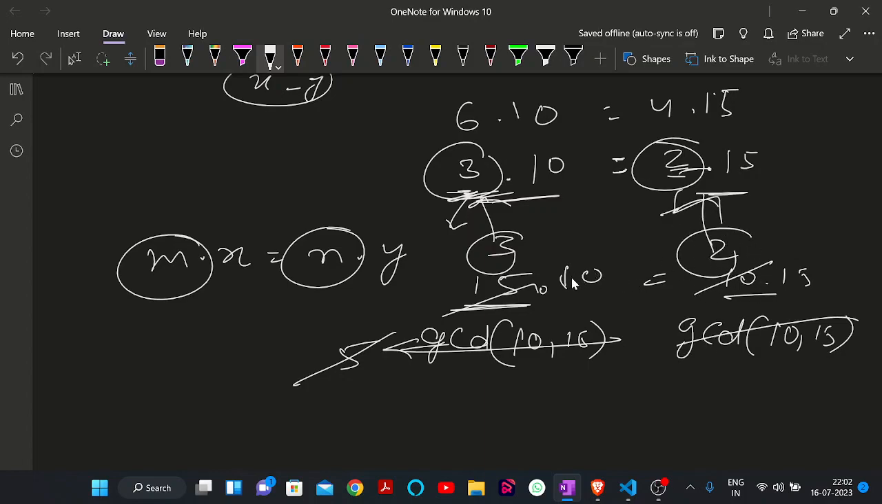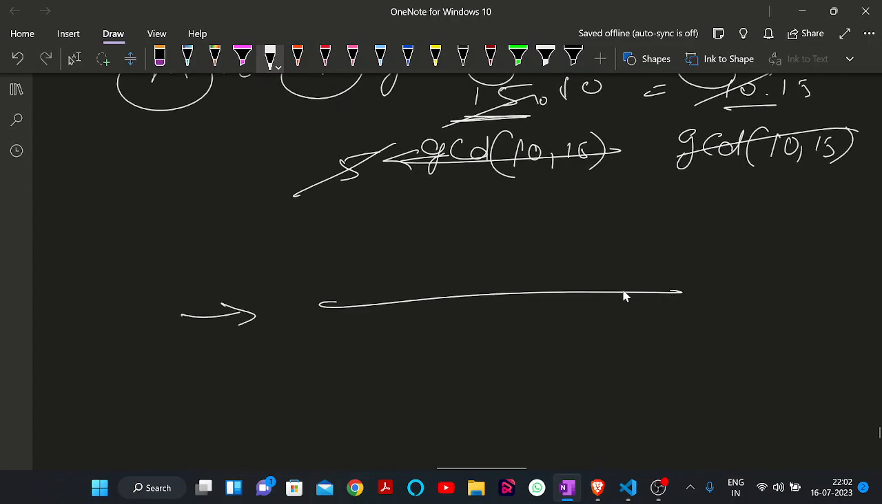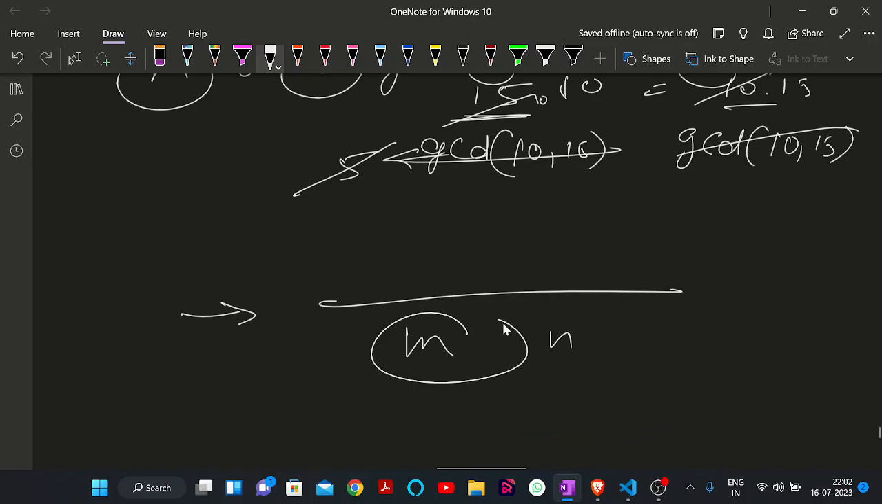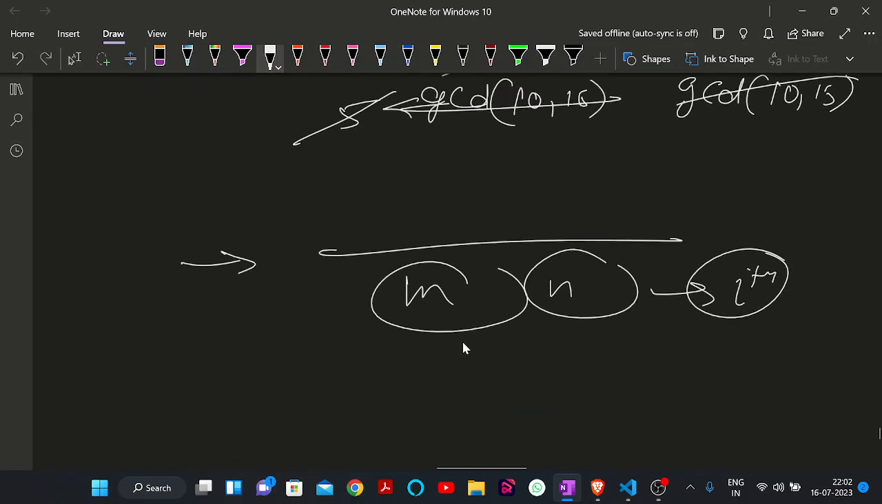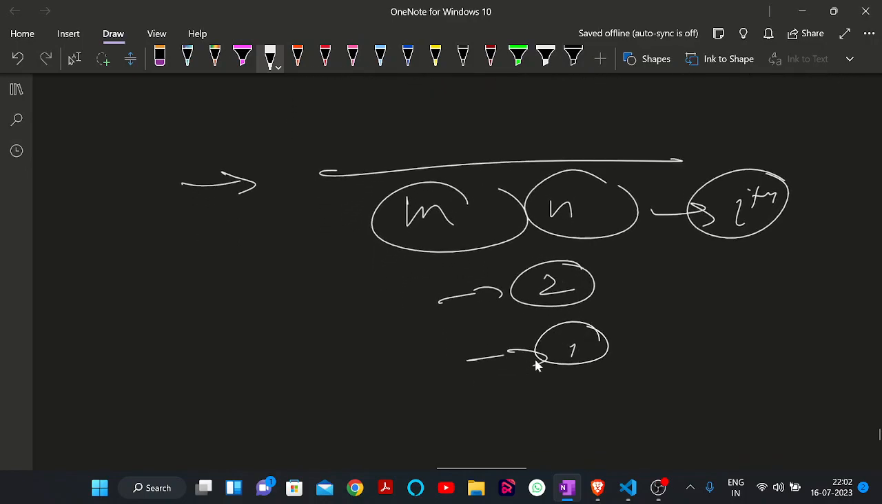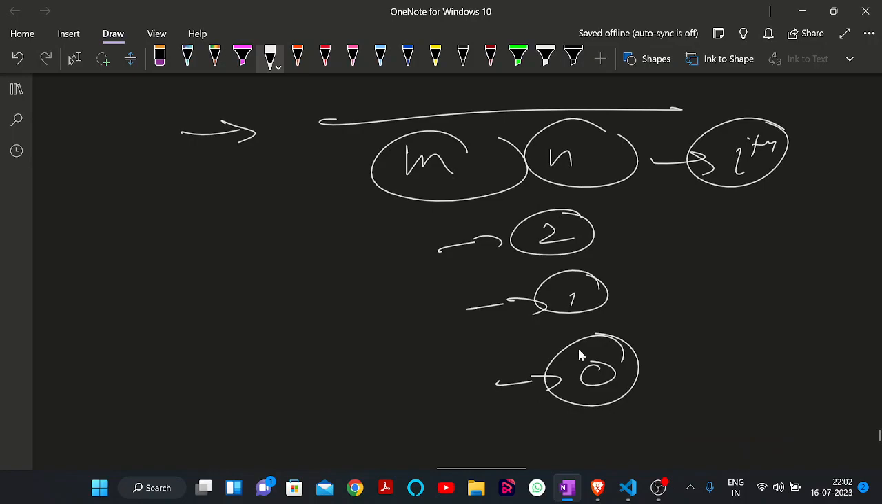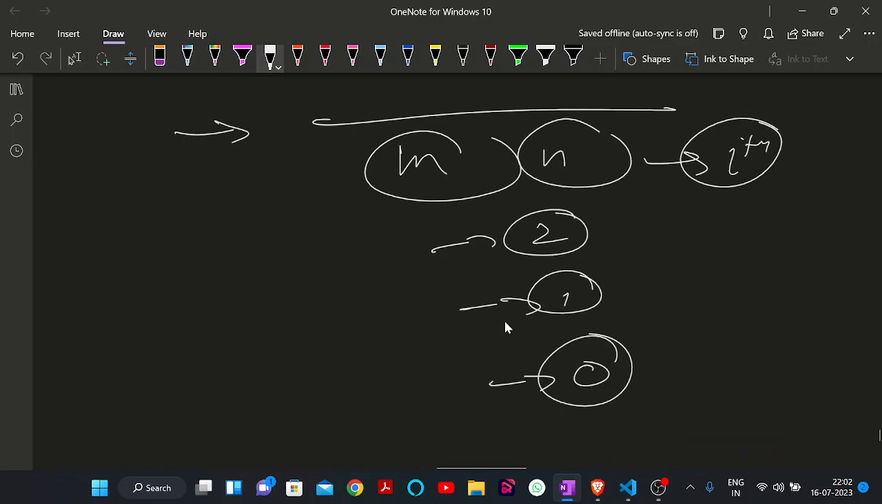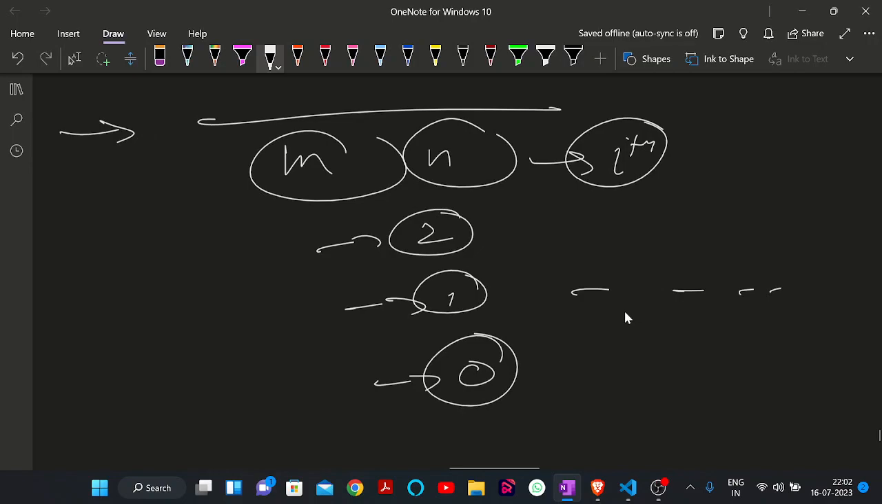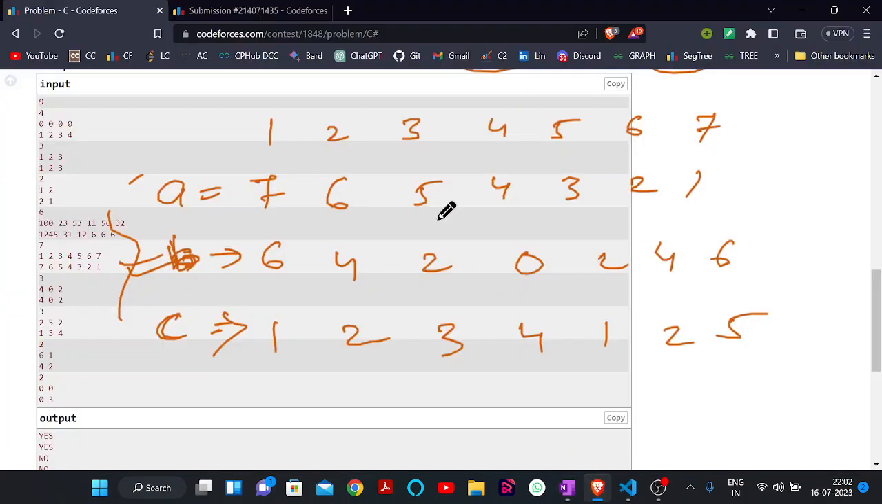So now what I am going to say: traverse the complete array, find the value of m and n for every ith element. Check which remainder that is giving. Is that giving 2, is that giving 1, is that giving 0. And check for every index, are we getting the same remainder? If we are getting the same remainder, then print yes, otherwise print no. Okay, so now let's see the code.